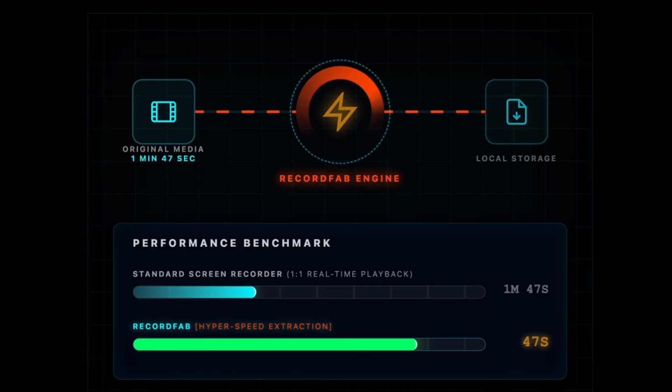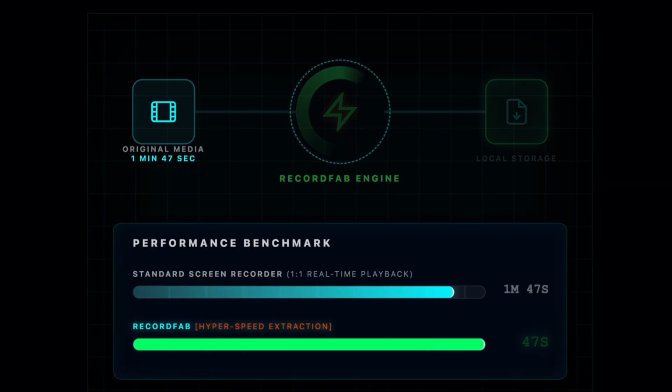In my benchmark test, capturing a 1 minute and 47 seconds clip only took exactly 47 seconds. You hit start, minimize the window, and let it run quietly in the background. You get your PC back immediately.